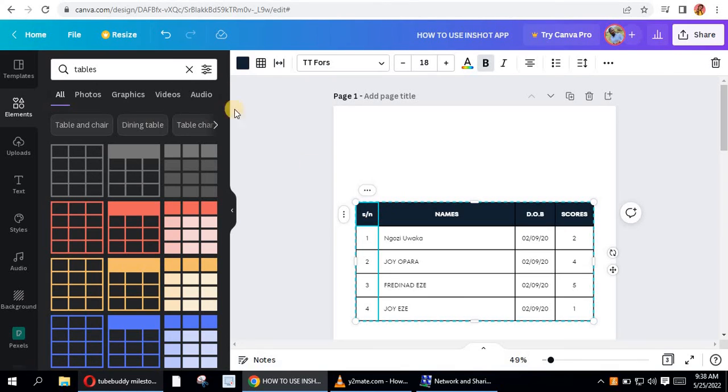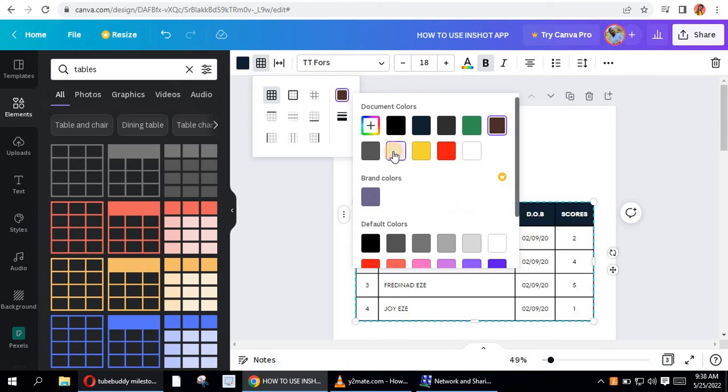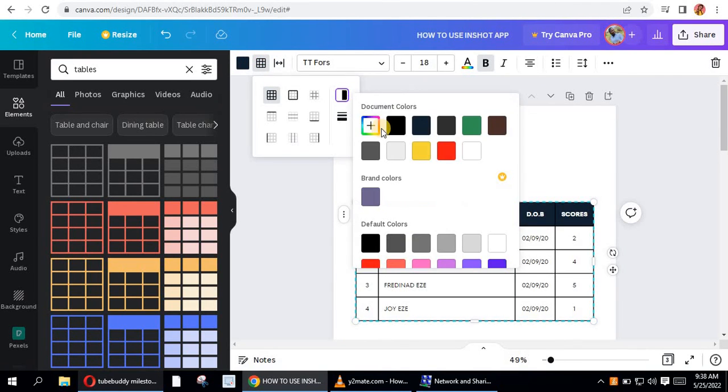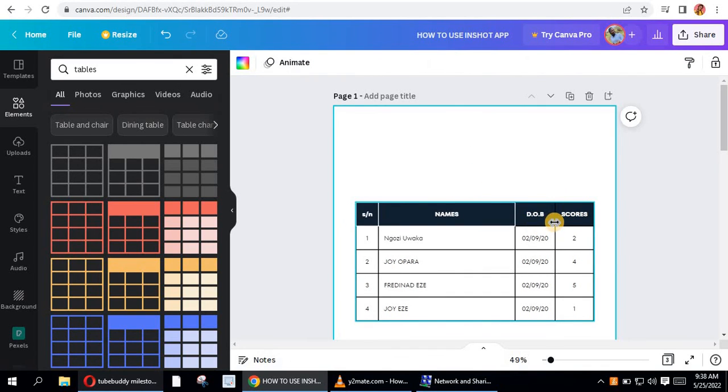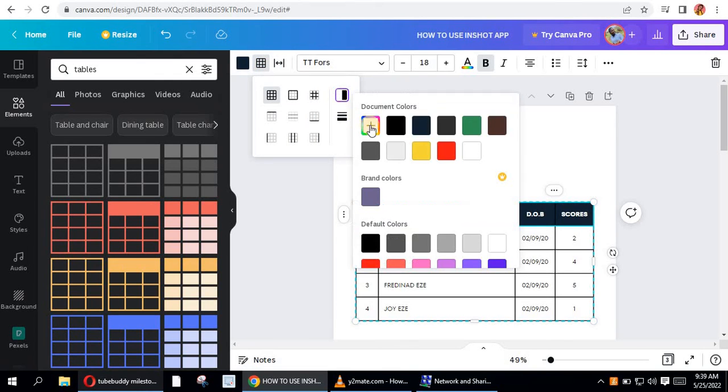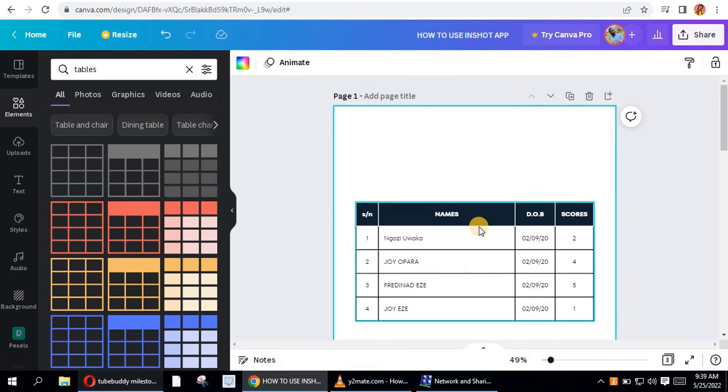The box outline, I can as well change the outline for the box and say this box outline should be white also. You can see now. I'll just come here again and select the box outline to be all white. So you can see now.